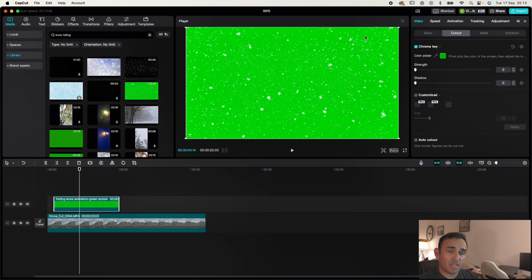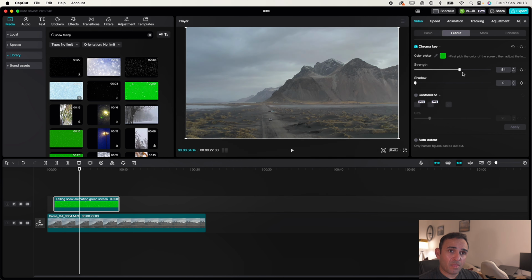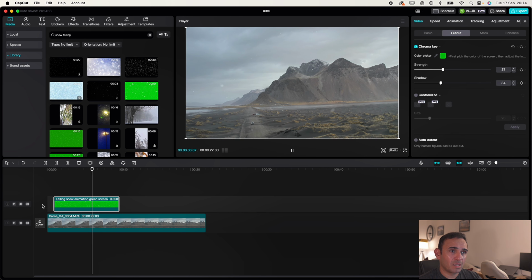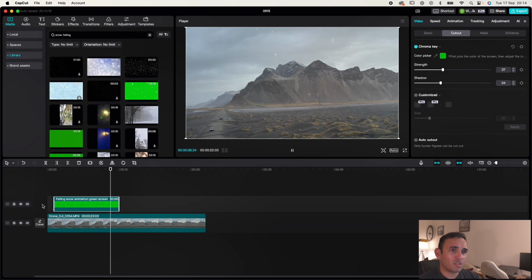So once you click on that, you can increase the strength and then the shadow part as well. So I think sometimes it's better to just leave the shadow slightly, so then you don't have just rough edges. But let's say the snow, I don't want it too intense, and I want to make sure the green color is completely removed. So I will maybe increase it here, and let's see what that does. Okay, so that's better slightly.